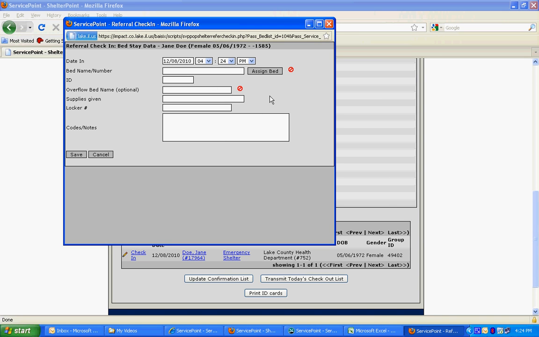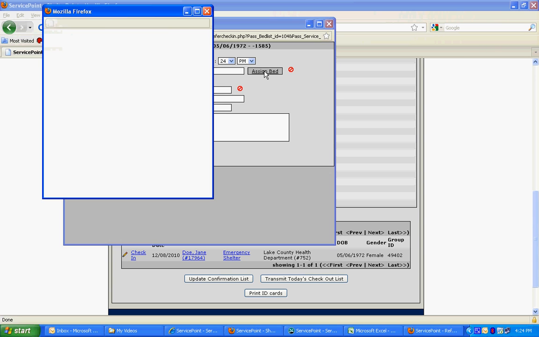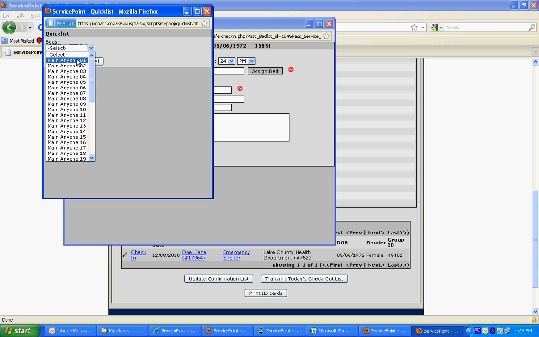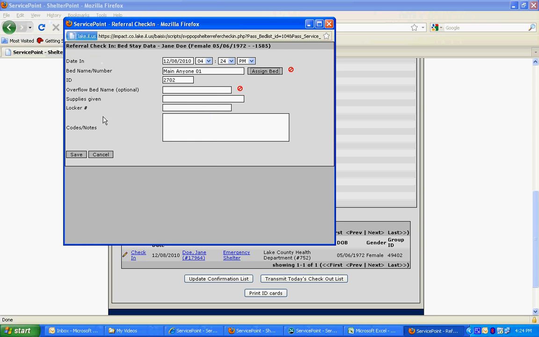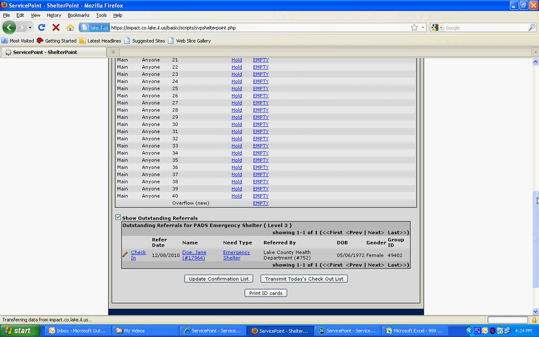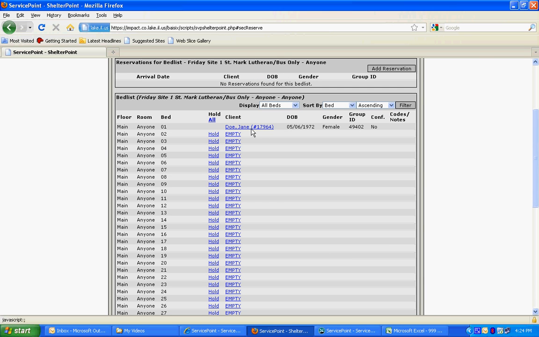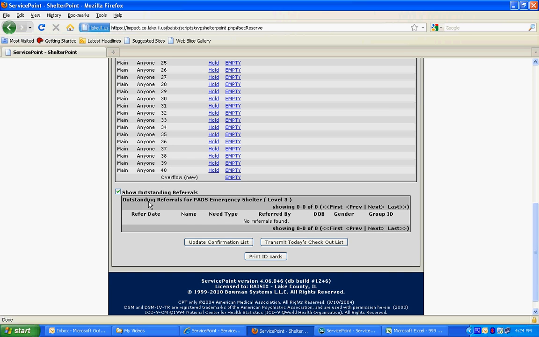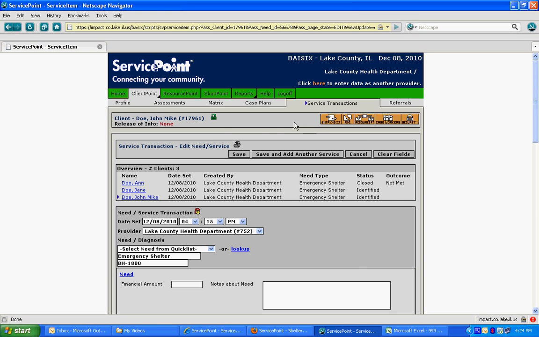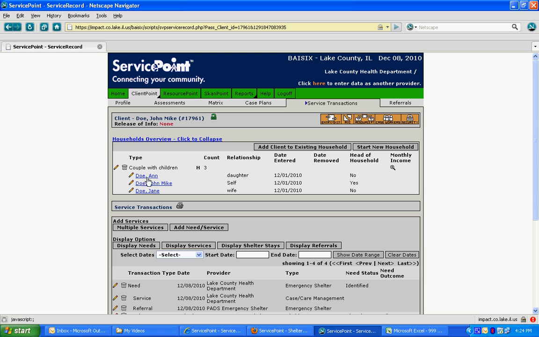Same screen that you've seen previously. When we assign a person into a bed, click on the Assign Bed link, choose the bed we assign into, press Submit, press Save. Now Jane's in a bed. She's removed from the outstanding referral list. Let's see what she looks like inside of Lake County Health Department. I'll click on her link.